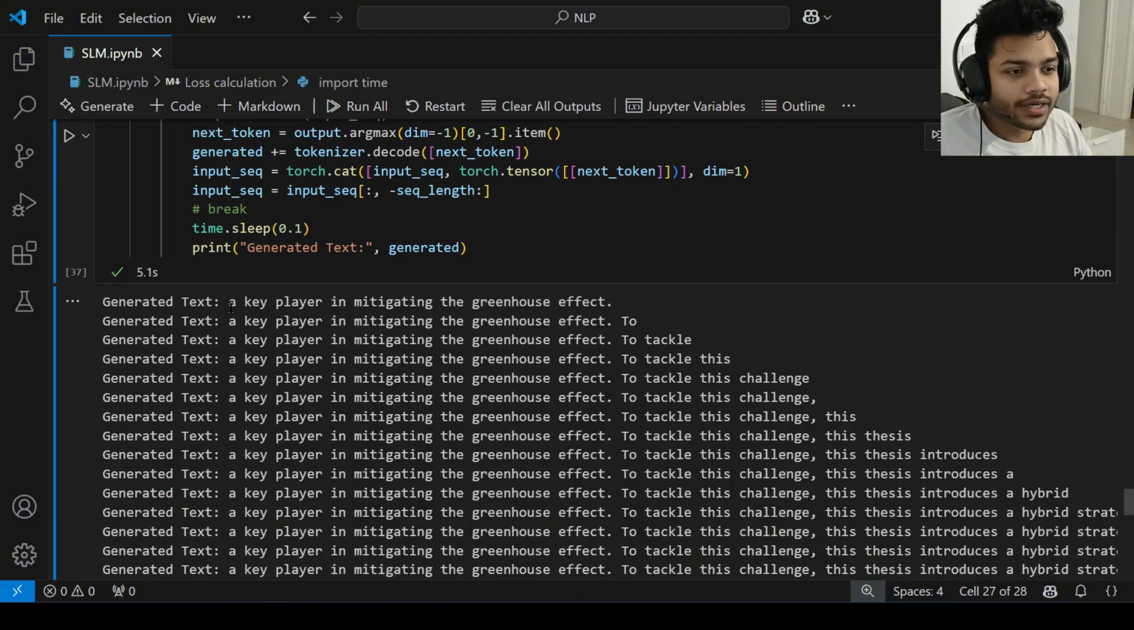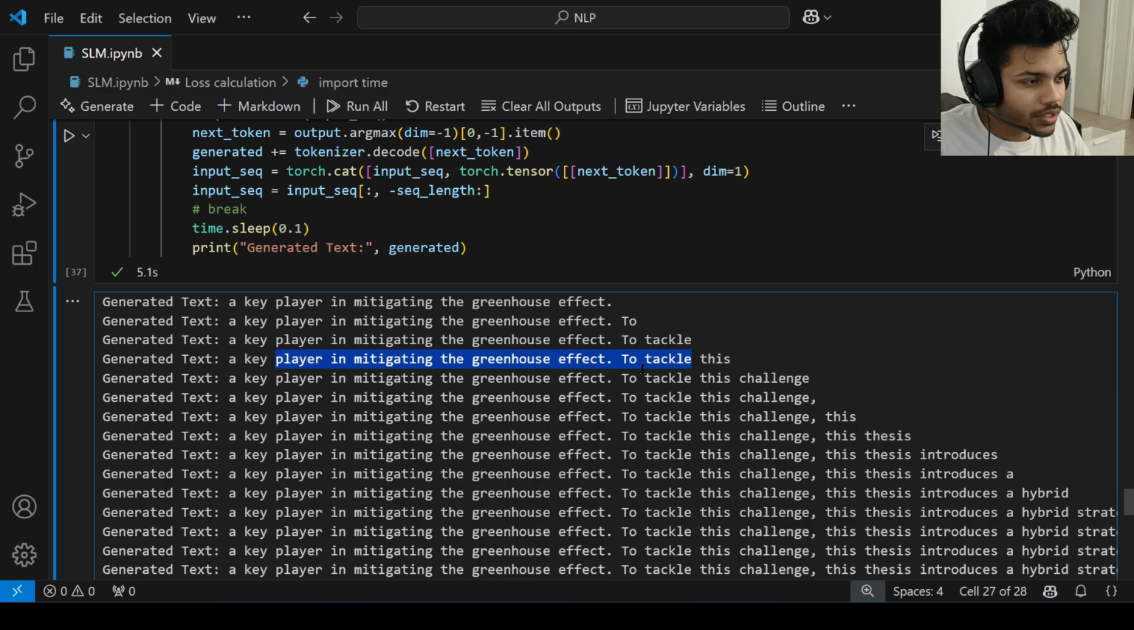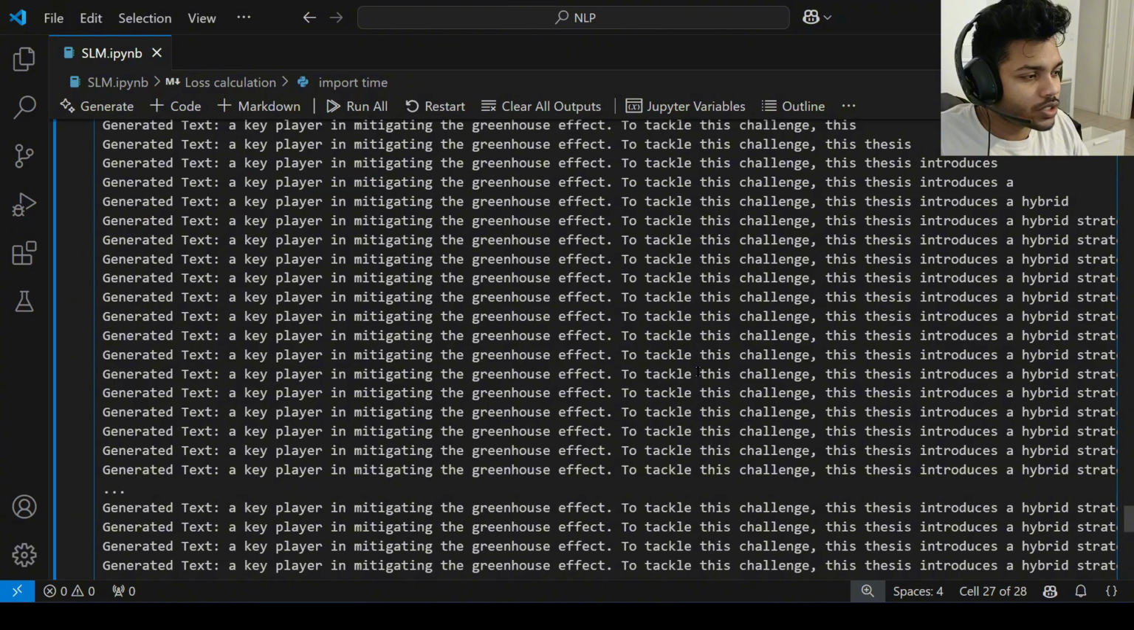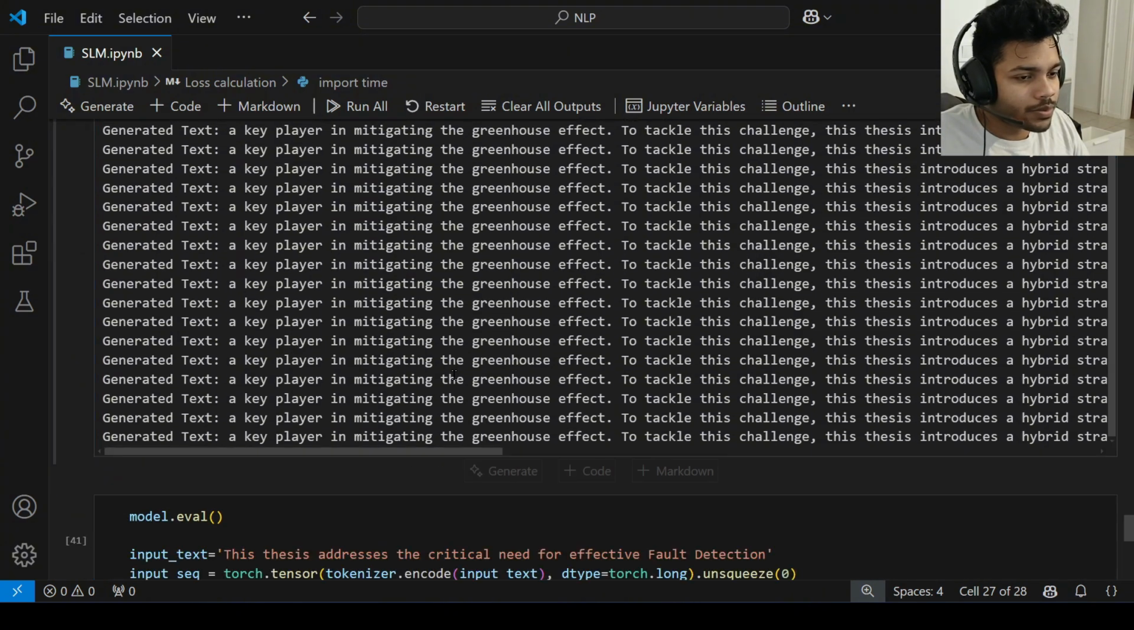So yeah, what I did is I just printed step by step. First my input was this much, and the output was this. Then this was my input, up to 10 words, and then the output was this. Then my input was this much, and the output was this, and so on and so forth. Right, so you see how the output keeps on increasing.